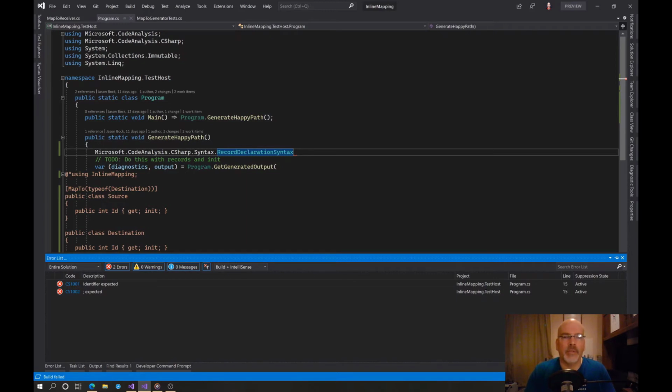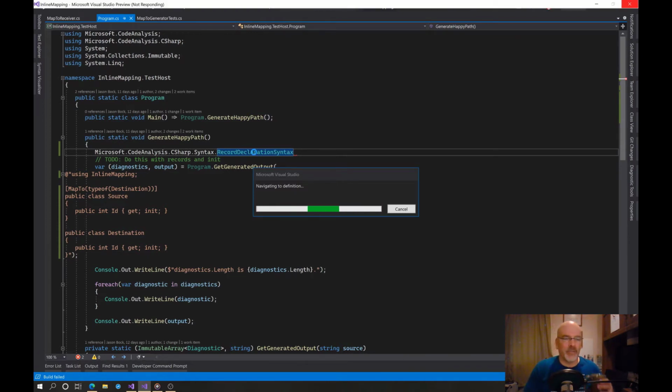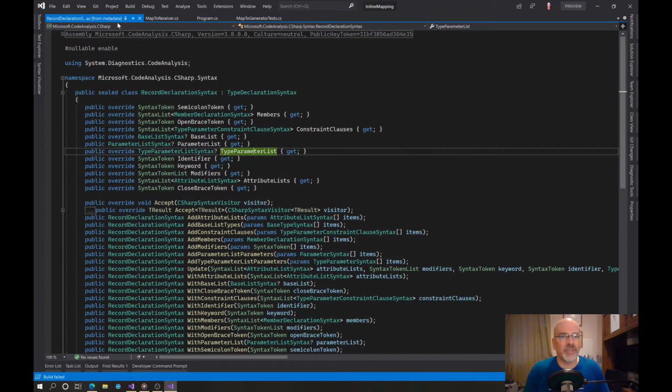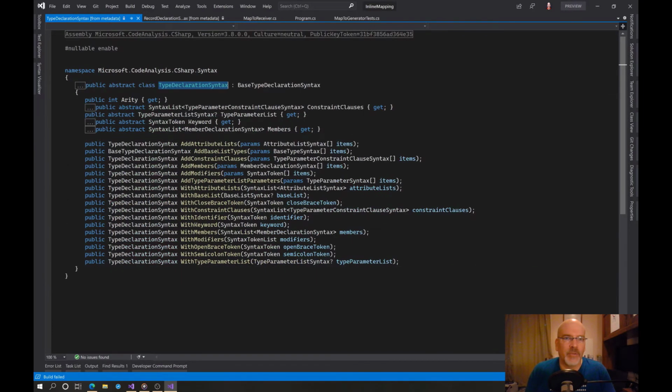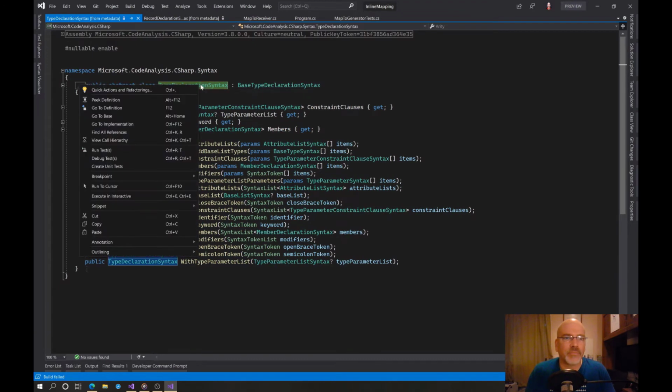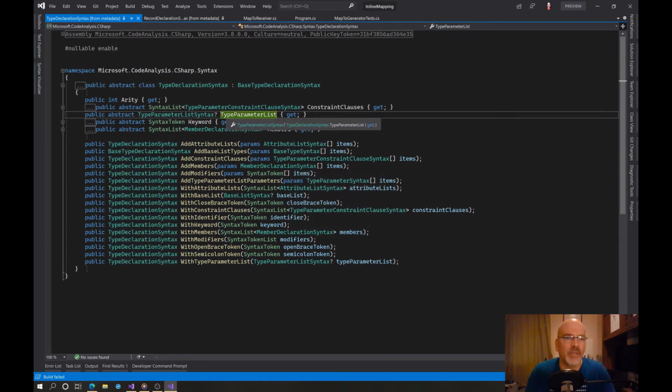Oh, I know what I'm doing wrong. Okay, sorry. No. What? Oh, I'm not. Okay, thank you. Jeez, I was like, I'm navigating to definition. Why is it not navigating to definition? It's a type declaration syntax. It is a type declaration syntax. That navigate has to be much faster, because it has no implementation. Yeah, it does.